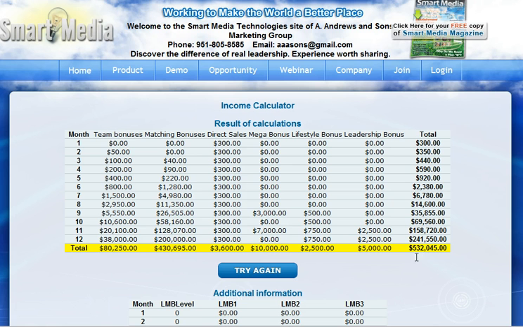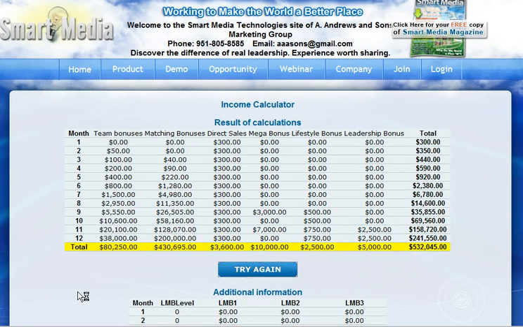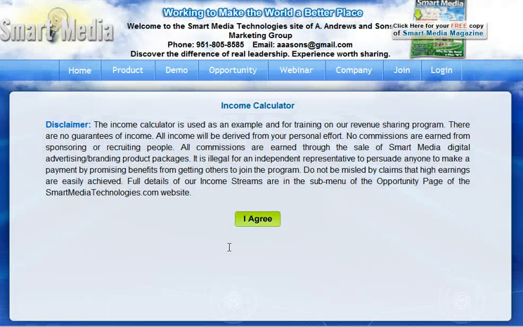We see a total of $532,045 at the end of 1 year. That's quite significant. However, we'd like to change some of the numbers. We see here the beginning of the income calculator disclaimer, which says that it all depends on how much work you put into it, and there's no guarantee you're going to get any particular kind of income. So it's all up to you, in other words.